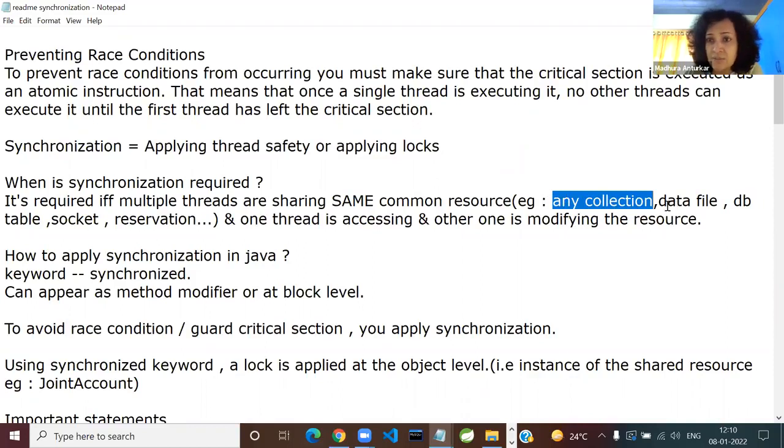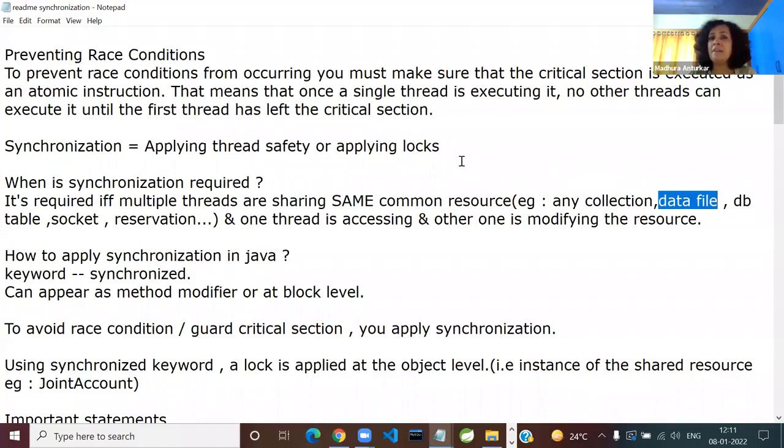Any collection. Suppose multiple threads are writing to the same data file. You will easily garble that file if you allow concurrent access, so you'll have to go for synchronization. Database tables you really don't have to guard, because your RDBMS, or database management system, whether it is document based, MongoDB or whatever, gives you locks: shared locks, read locks, write locks. Or if you are sharing a socket or a reservation, you definitely need to apply locks.